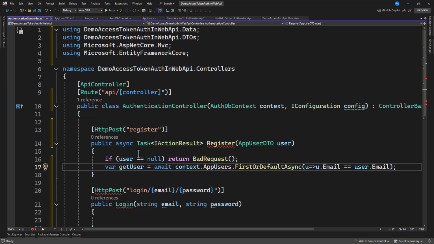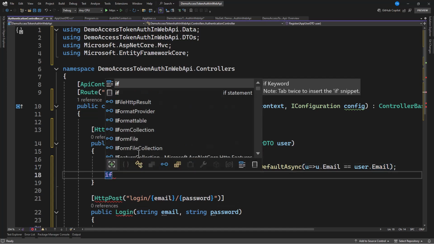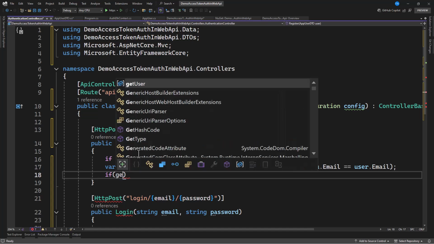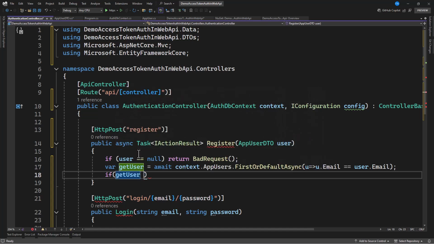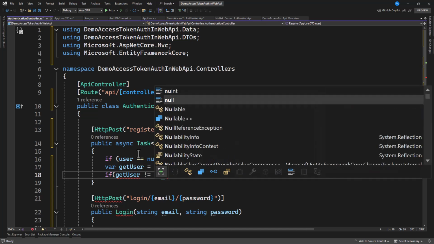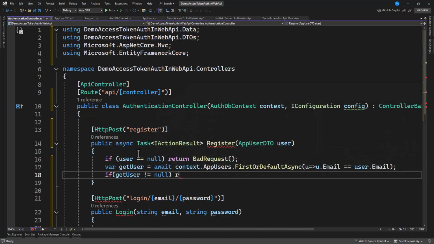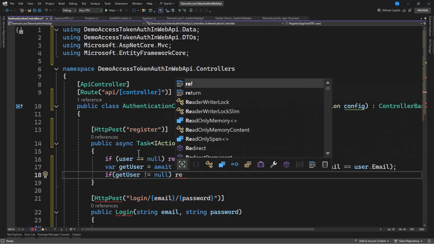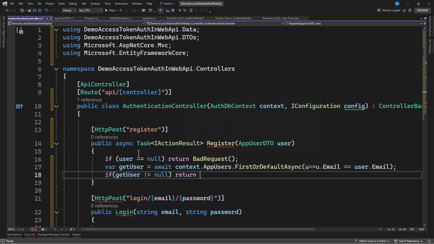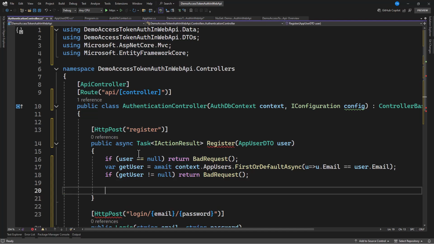Okay, now aside from that, we're going to say if getUser in here is not equal to null, then it means the user already exists. In this case, we can return bad request. But in case user is null, what do you want to do? You want to add it.